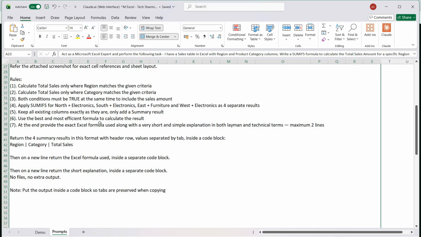Use the best and most accurate or efficient formula to calculate the result. So here I clearly mentioned that you have to use the most efficient formula. Okay, so in case you are not aware of SUMIFS and other things, don't worry, you can just simply mention that it can use its own formula. Then we have the seventh point: at the end, provide the exact formula used along with a very short description in layman and technical terms, maximum 2 lines. So what it will do is give you the formula with some explanation.